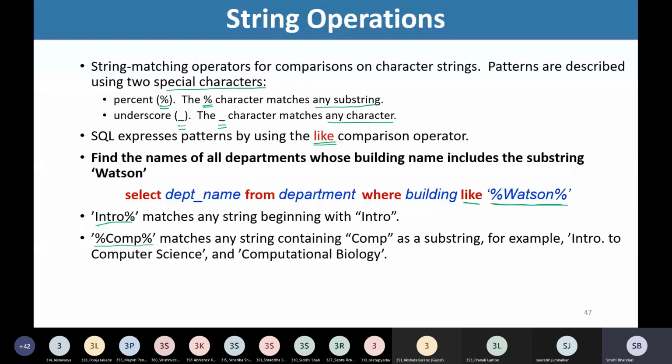But if I have intro and then percent, it is possible for me to extract this introduction to computer science, because the first 5 characters are intro and later on I may have anything, or I may have a course name like Introduction to Machine Learning, suppose.